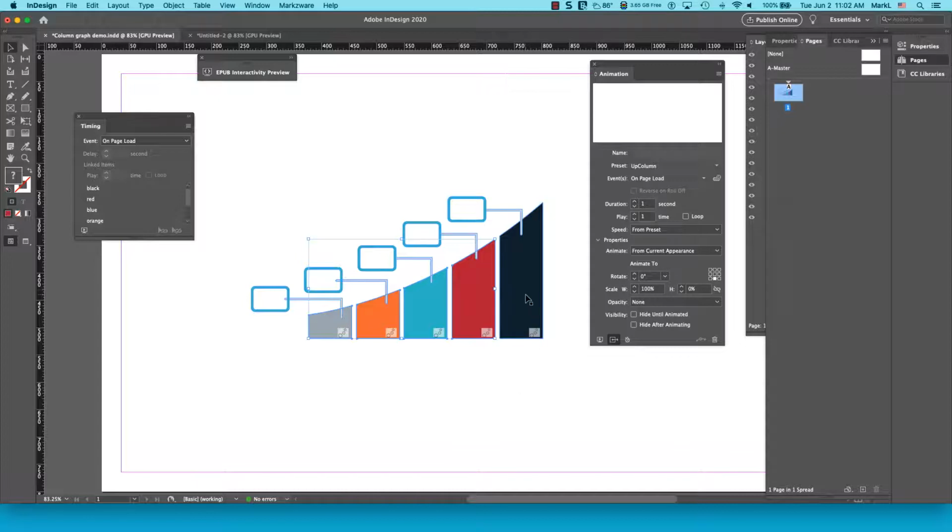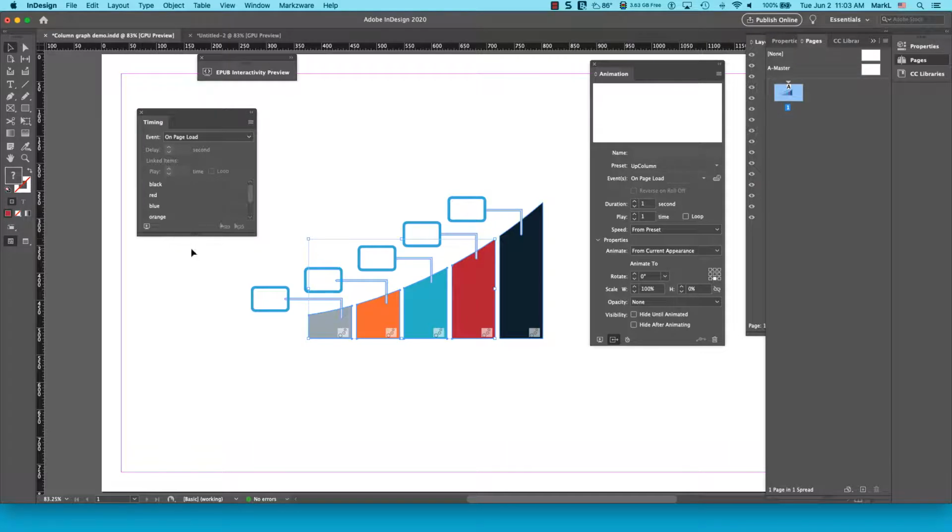currently the columns are going from right to left. What I'd like to do is have them animate from left to right. That's where the timing panel comes in. Let's go over here. Notice that black is first, red, blue, orange, and gray. I'm going to drag gray up here, and you think you could drag it above black, but you can't.